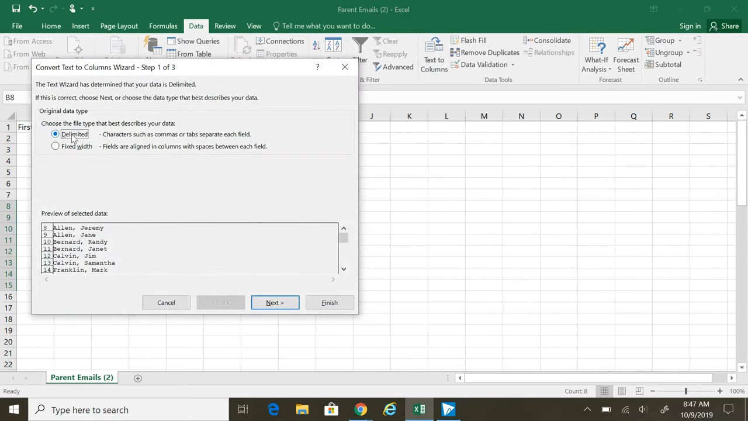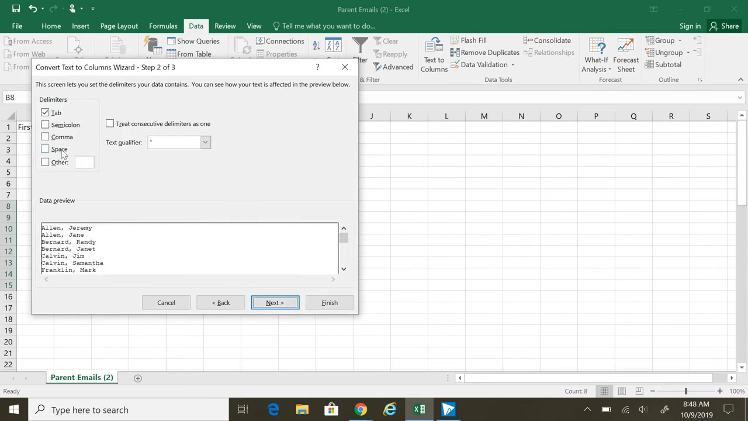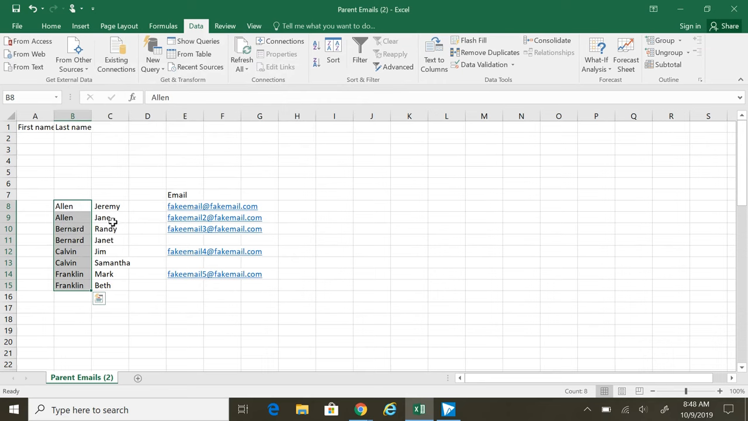I want to make sure Delimited is the option that's selected, and I click Next. Now here I click comma and deselect tab. So again, I clicked comma, unchecked tab. Now I click finish and hey, look at that. Now my last names and first names are separated. Unfortunately, my last names are already lined up in the last name column, but my first names are in the wrong column.